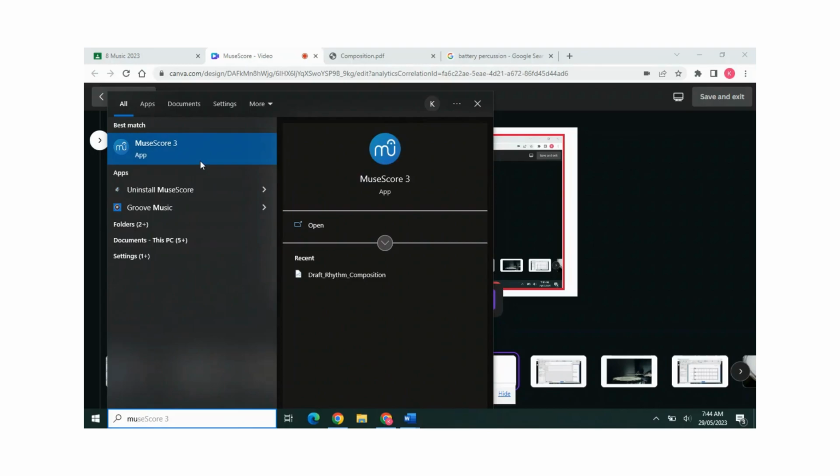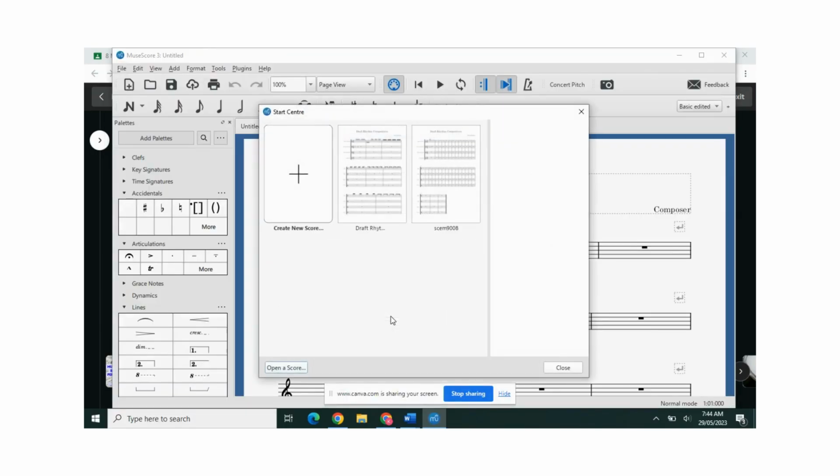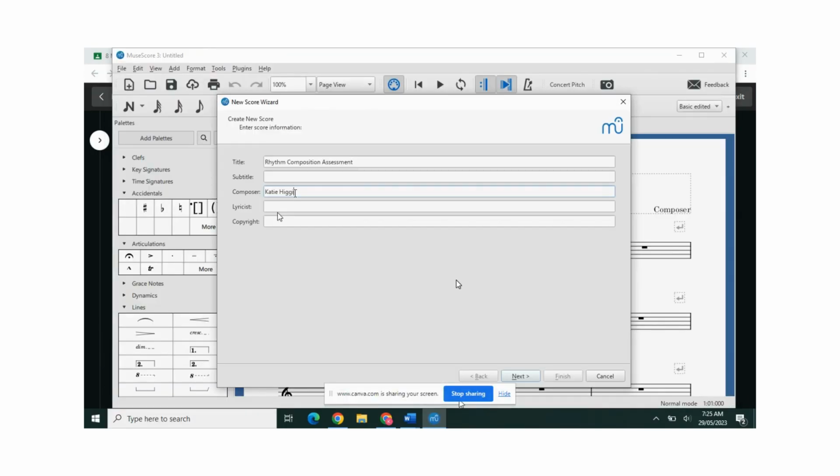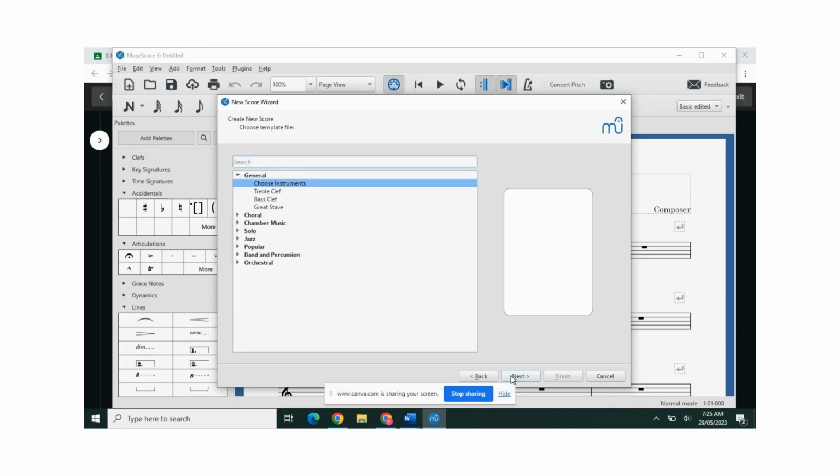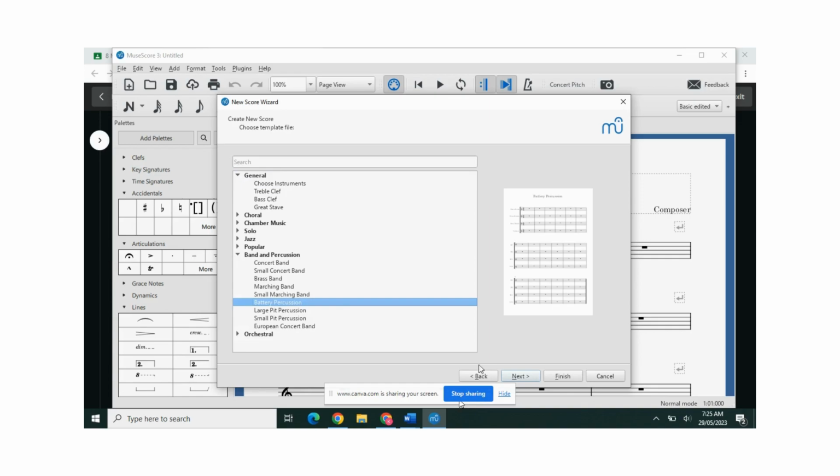The first thing we're going to do is open MuseScore and create a new blank score. We're going to fill in the title and the composer: rhythm composition assessment, and your name. So mine's Katie Higgins, with capitals. Then we're going to go down to instruments, open up the percussion ones, and get battery percussion open.